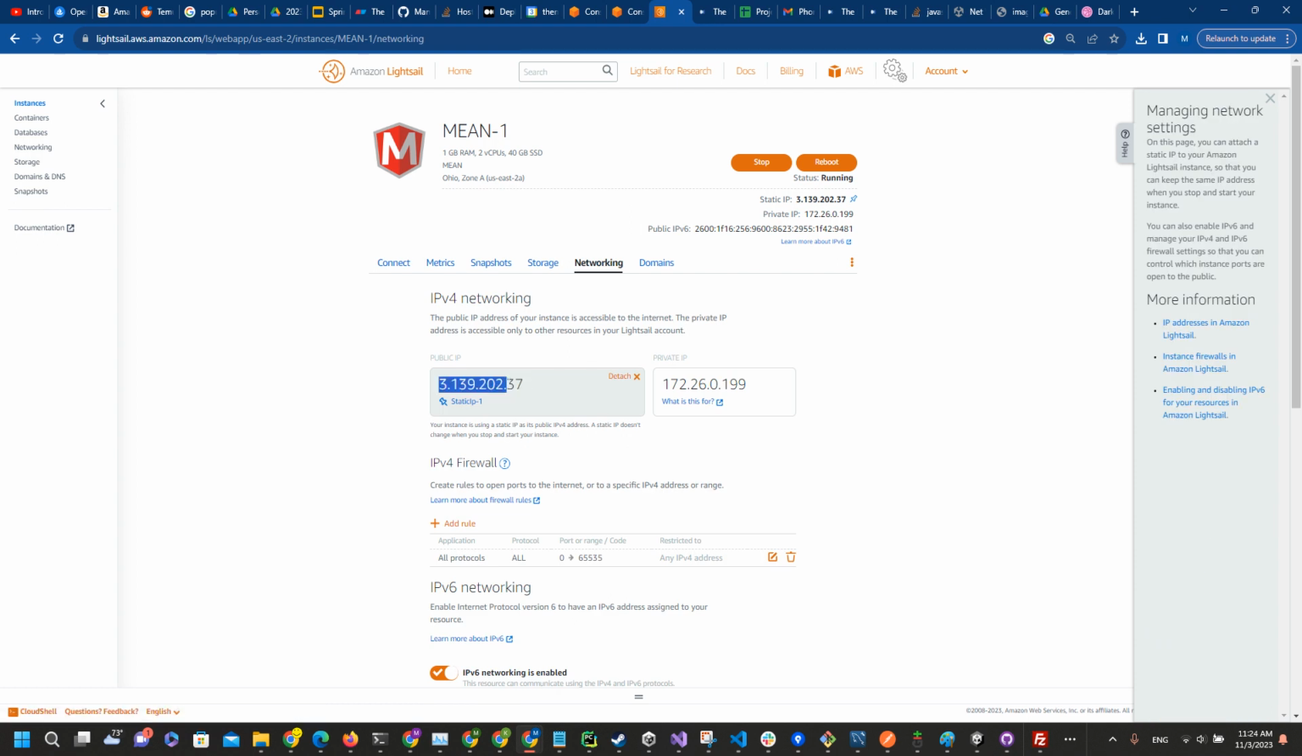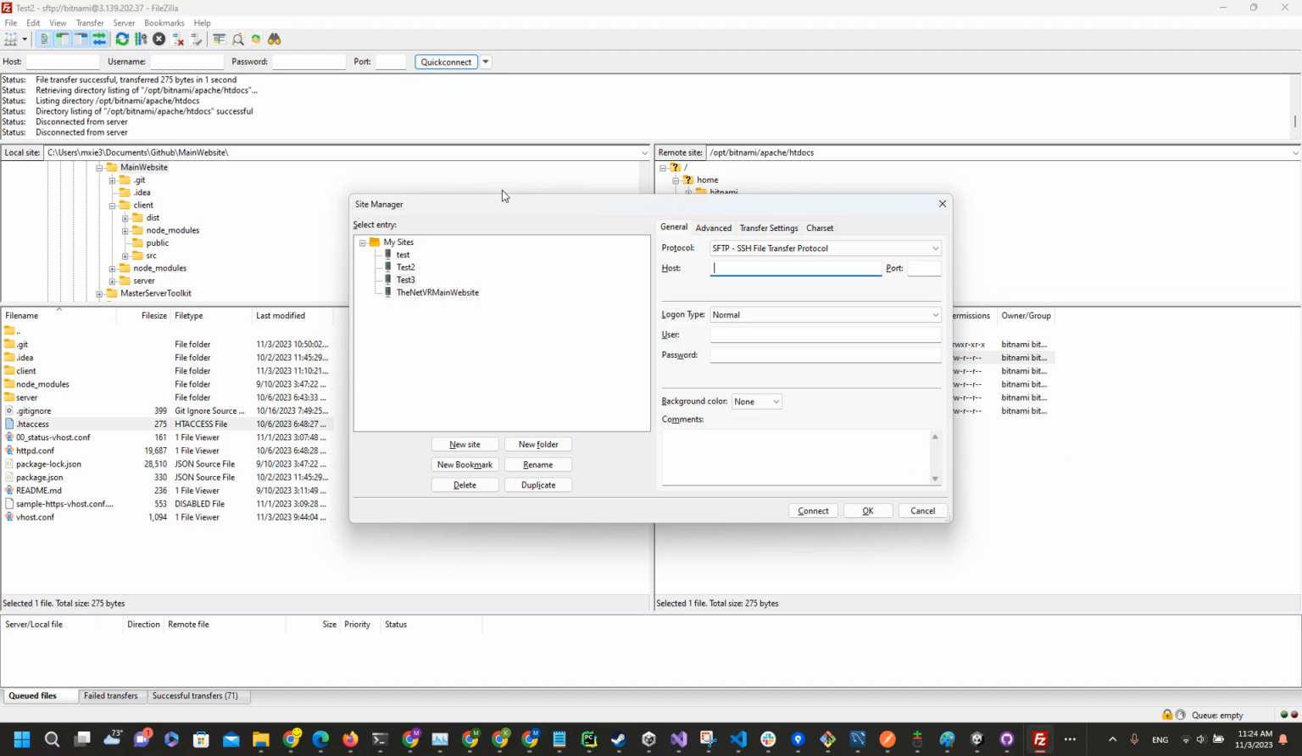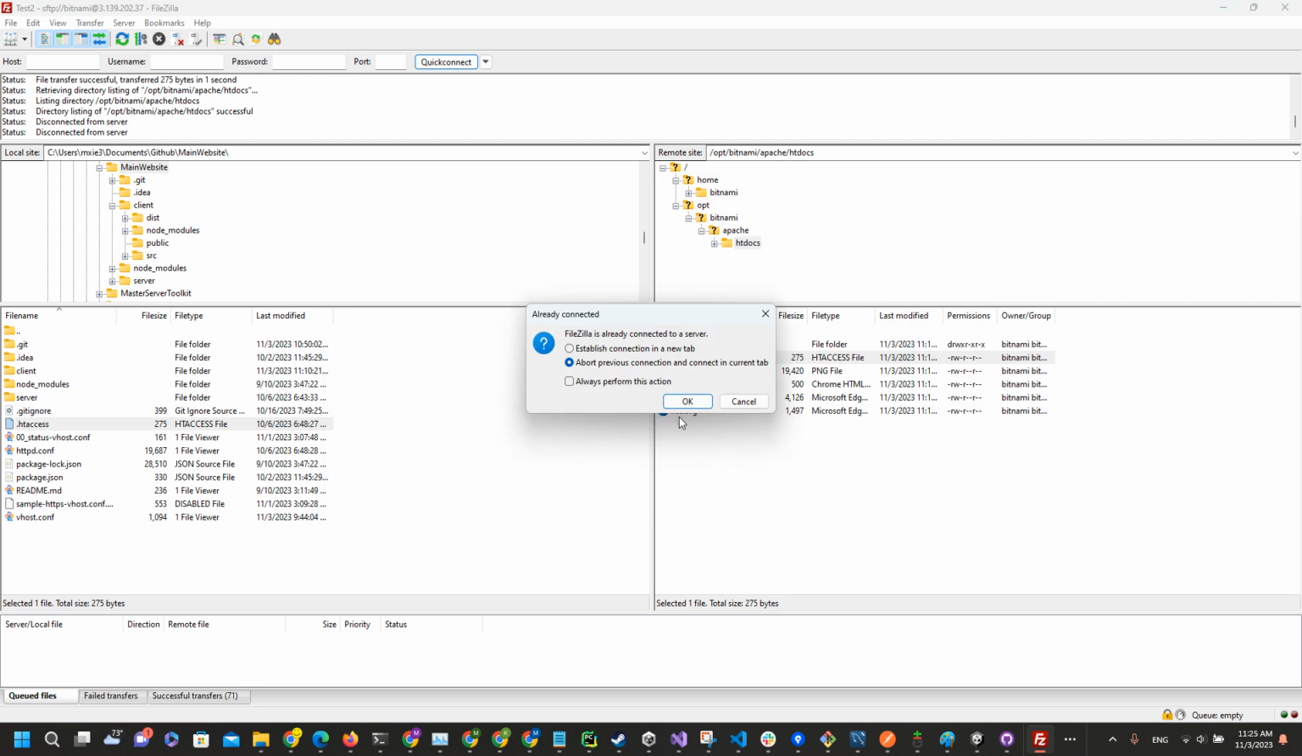Or you can go to networking. Copy. Paste. Port, keep that empty. Username is bitnami. Password is empty because we're using a key, a key that AWS sent us, and then hopefully it should be in the key. I already have the key, so it's fine. I'm gonna hit connect.